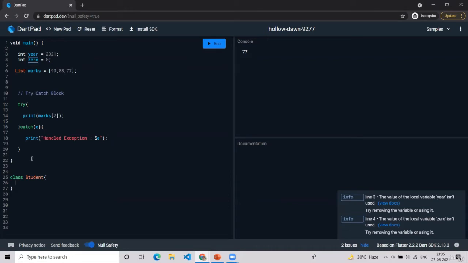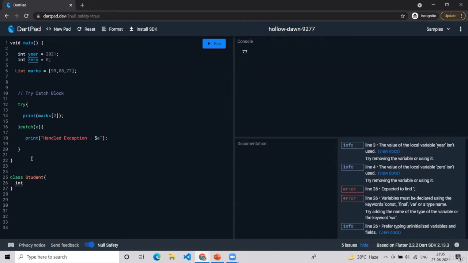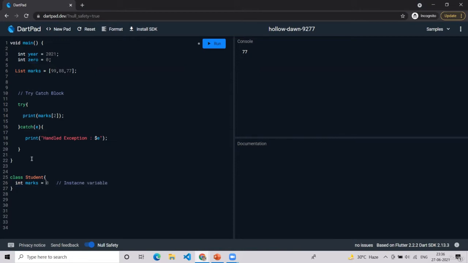So just remember there were instance variables as well. So what is an instance variable? If we mention int marks is equal to 0, this is an instance variable.